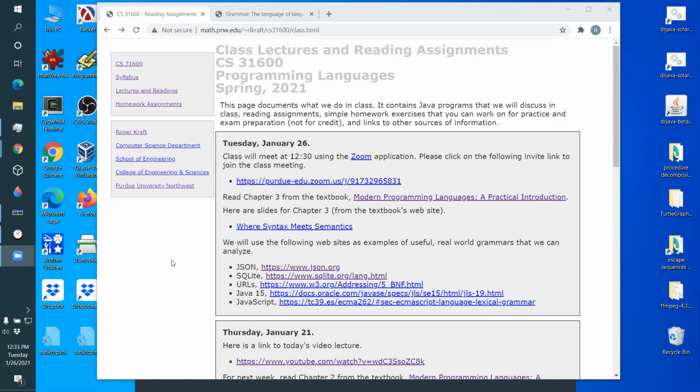So our goal right now is to describe how we describe programming languages. The idea is, how do you know what you're allowed to type in a Java program? How do you know what you're allowed to type in an SQL program? How do you know what you're allowed to type in a JavaScript program? We want to be able to describe precisely what a programming language looks like.